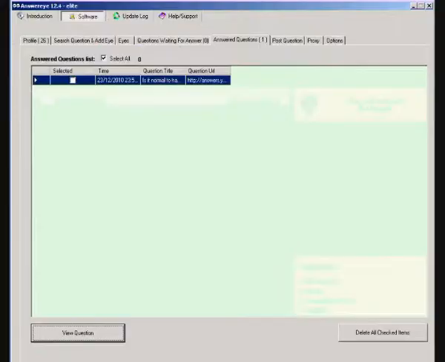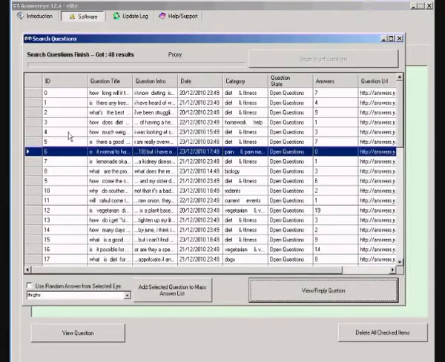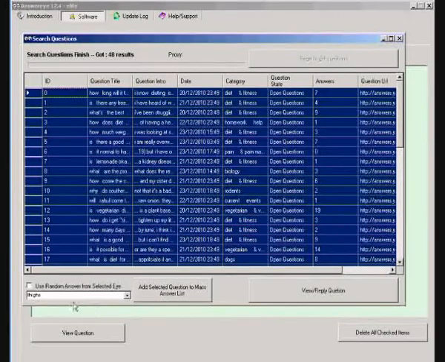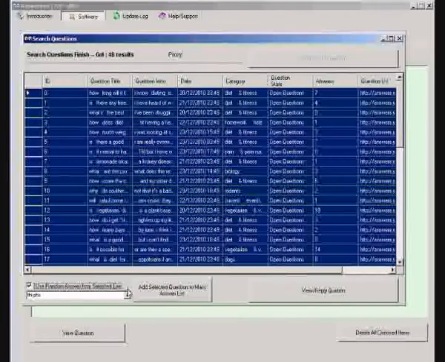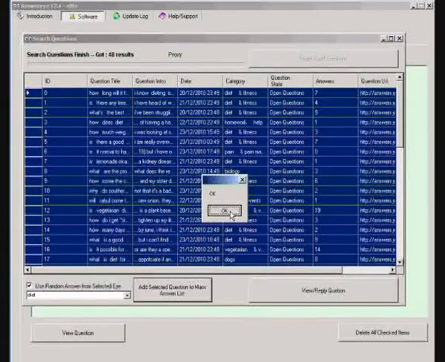So there is another way. If you have the Pro and Lite versions, you can mass answer all of these questions. So let's bring the questions back up again. Select all by pressing Ctrl A, and we search for dieting. So I would just give a random answer from the I that I've got that is called diet. So I can add all of these 48 questions to the mass answer list, and that's done. It says OK.